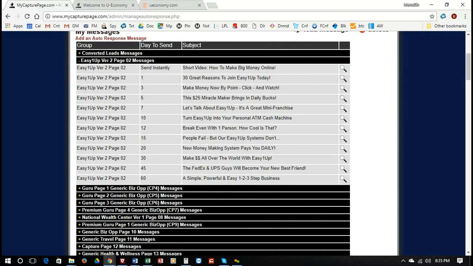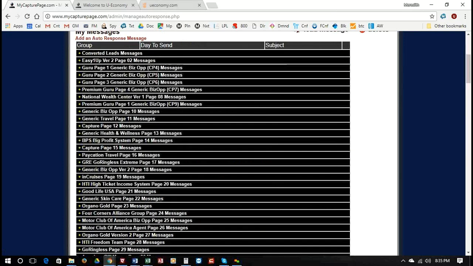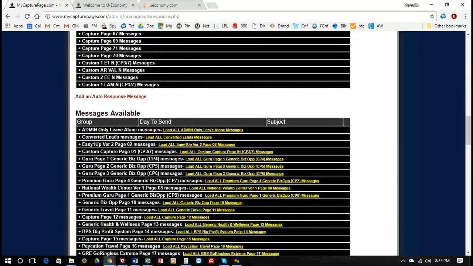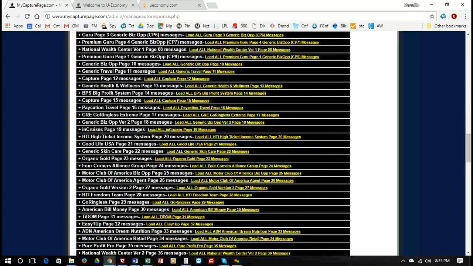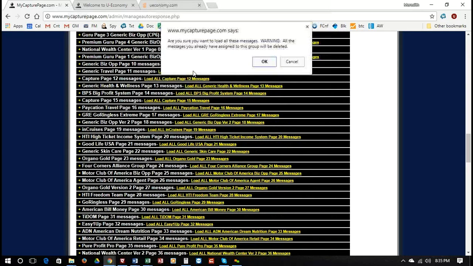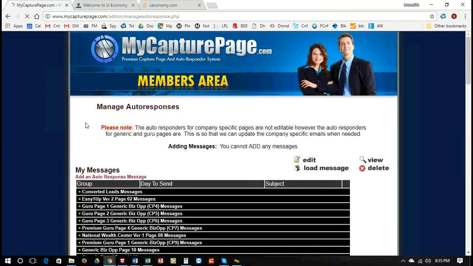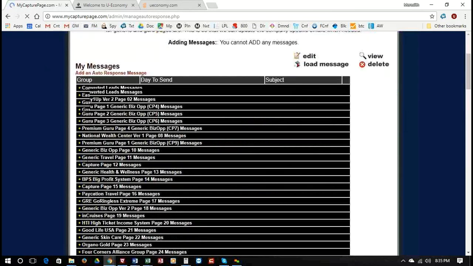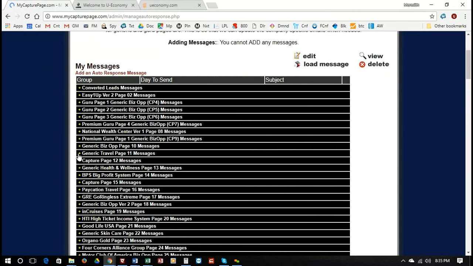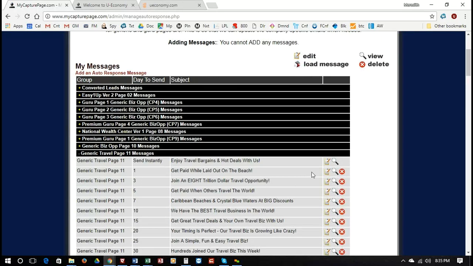Here, let me do it for a Guru page I'm not using. Let's see. I'm not using this one. So let me do this. Oops, not this. Load All Pages. And now we go up to Generic Travel Page up here. Let's see. There it is. And now we go here, click on the plus sign, go to Edit.